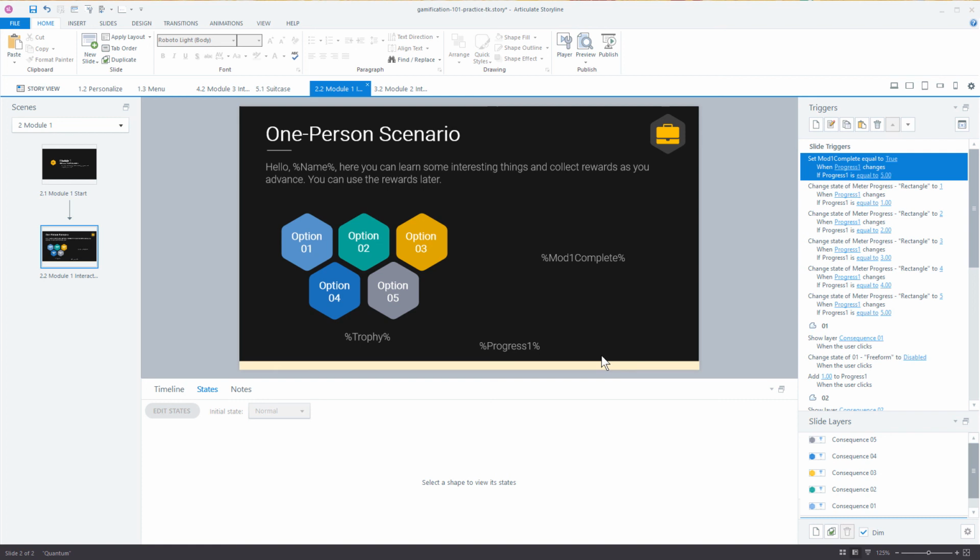Again, it's pretty simple, but whether it's simple or complex, it's generally the same process. So understanding the foundational elements of working with the variables, and then knowing when you want to trigger changes in the variables, and then once you've triggered those changes, it's just how do I use those values. So in this case, we have 3 values, right? We have trophy values, we have progress meter values, and we have module complete values.